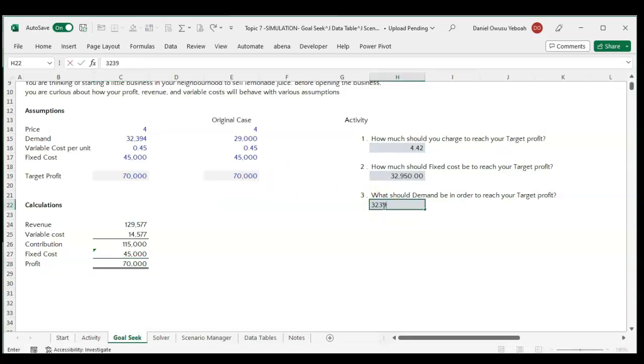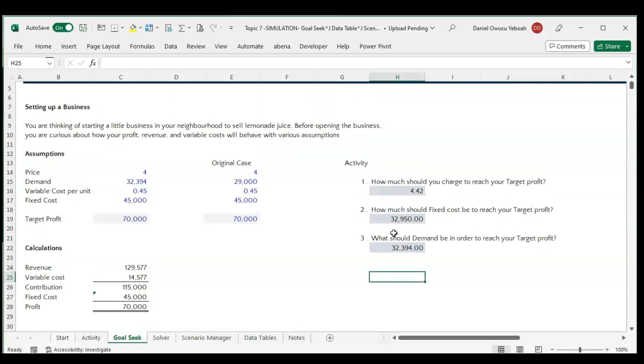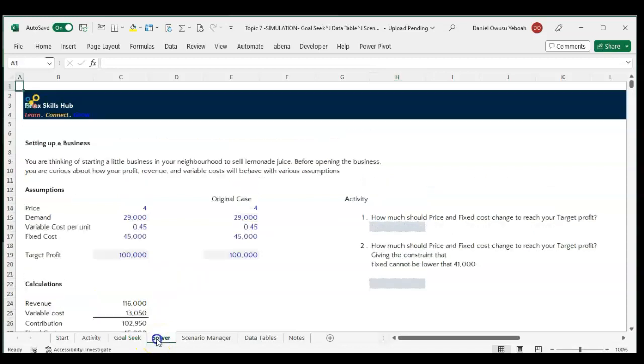So 32,394. Okay. So you realize that with GoalSeek, you'll be able to determine what your inputs have to be in order to achieve your desired outputs. A very fantastic tool to use in Excel. So this is how you use GoalSeek in order to run simulations and find out how sensitive your output will be to particular inputs in your calculations. Okay, now let's move on.